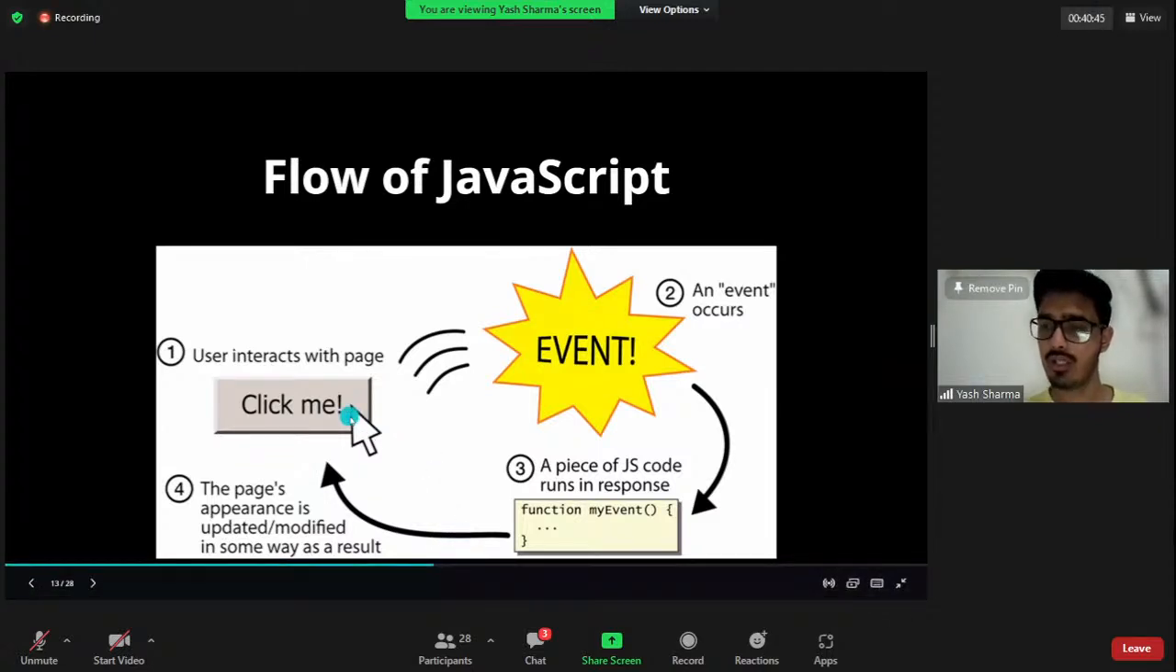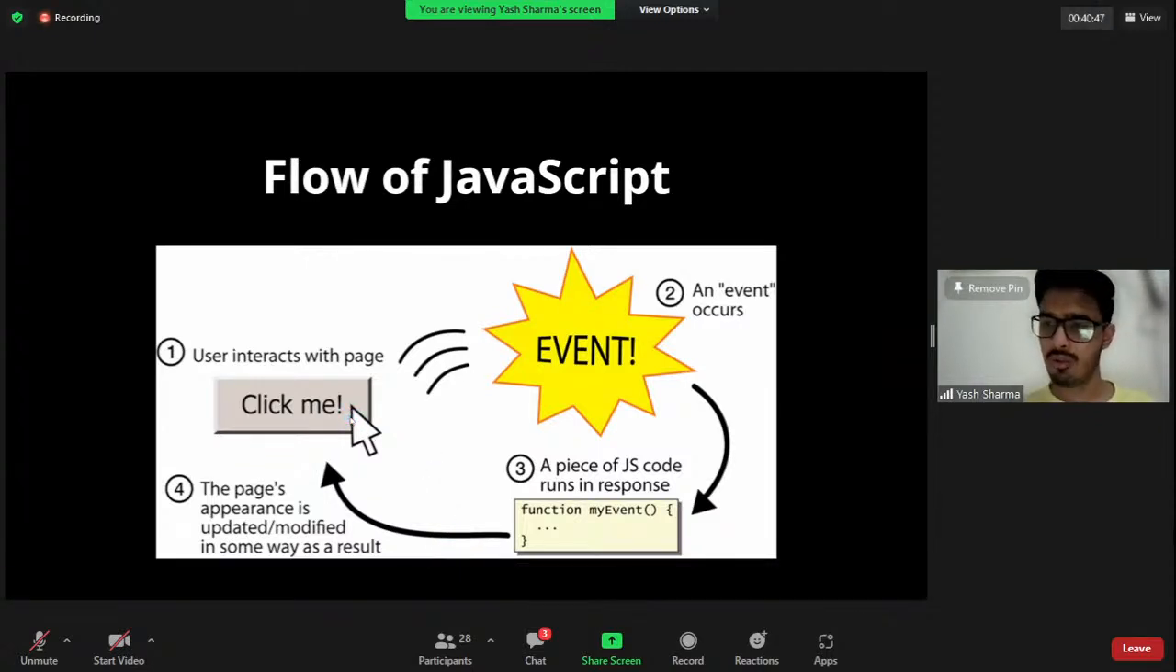When I click on this button, okay, let's suppose this is a download button. Okay, this click me button is a download button. When this download button is clicked, the download event will be run. And what is in that download button? It will download the software or the file on my PC.